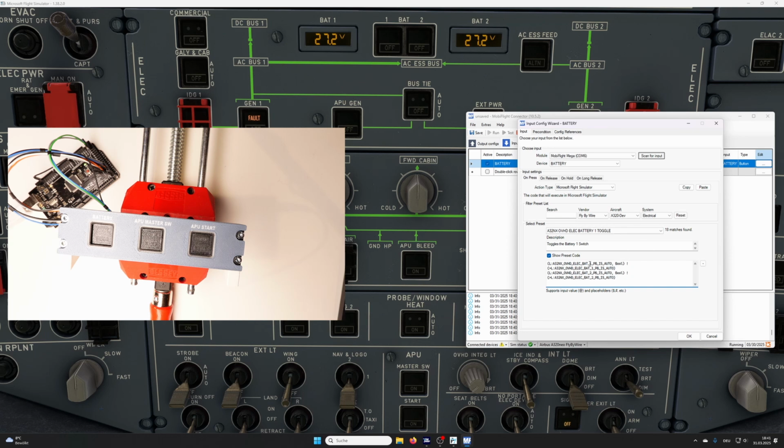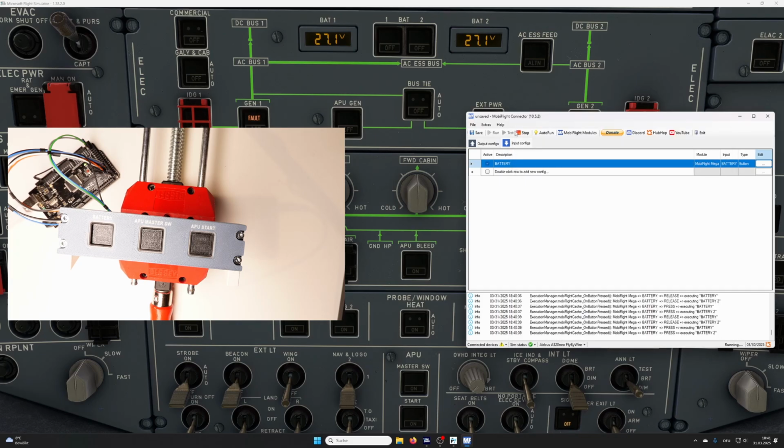Now you have battery 1 and battery 2 triggered on the same event, and on release just copy, paste, and here again battery number 1 and 2 are triggered. Let's give it a shot, and you can see both of the battery switches are toggling.